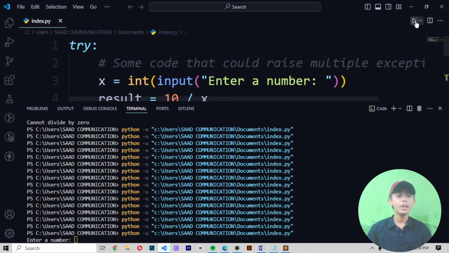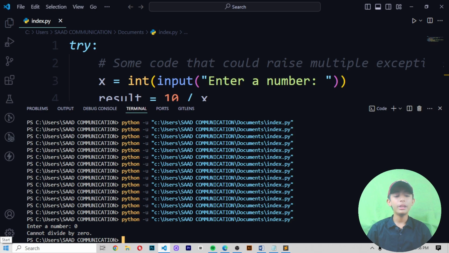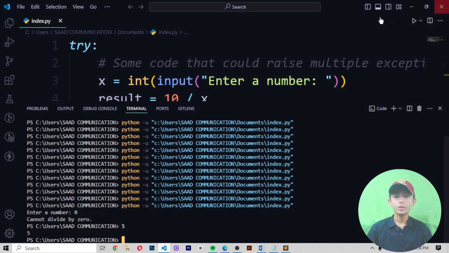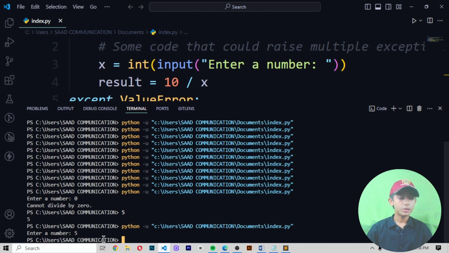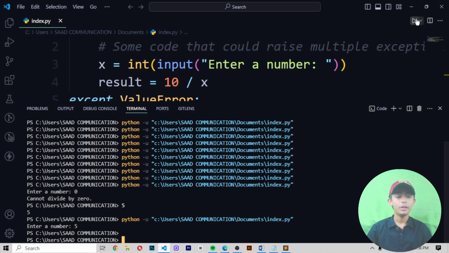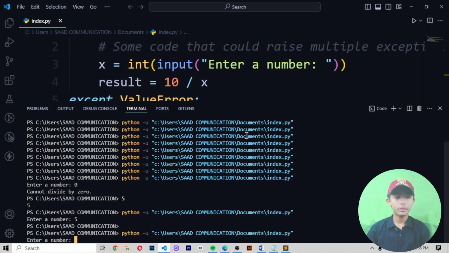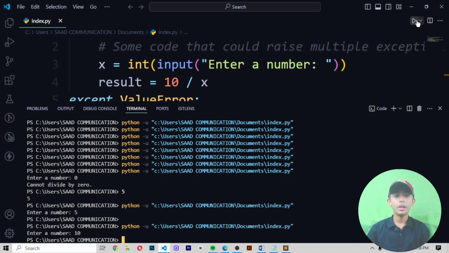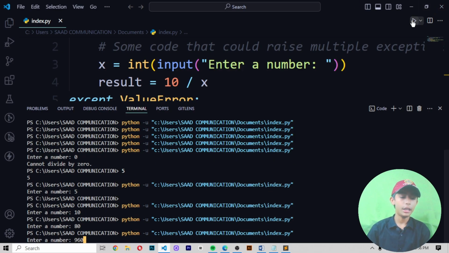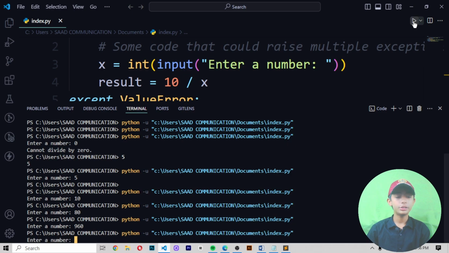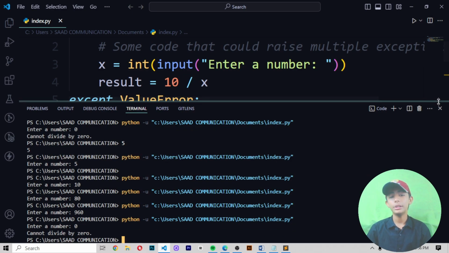When I save it and run it, it says enter a number. If I write 0, it gives me cannot divide by 0. If I write 5, it gives me nothing. When I write 10, 80, or 90, it gives nothing, and if I write 0, it gives me cannot divide by 0 like this.